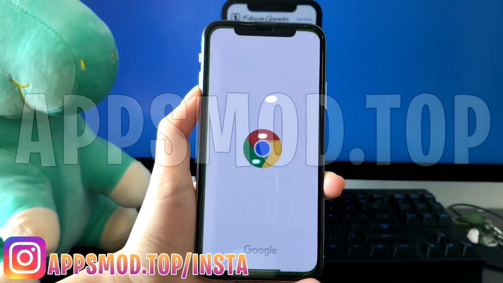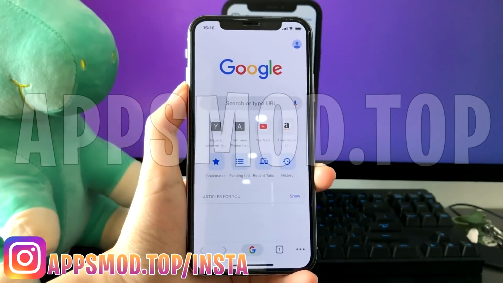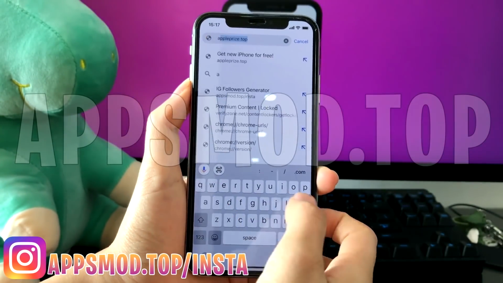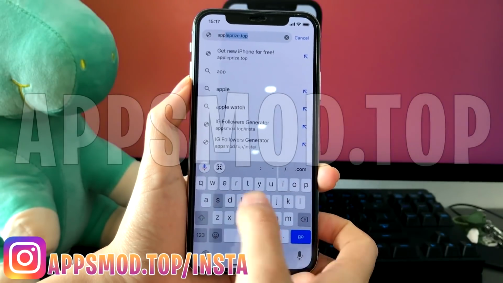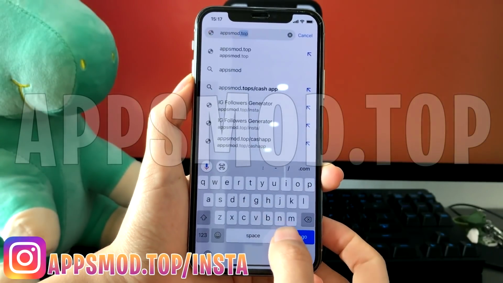The first step you want to do is go on your internet browser and go to the website appsmod.top/insta. So the link is on the screen.